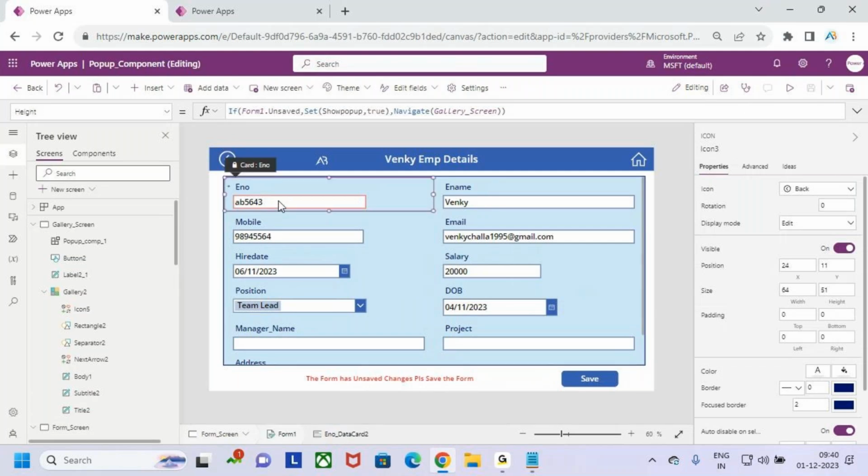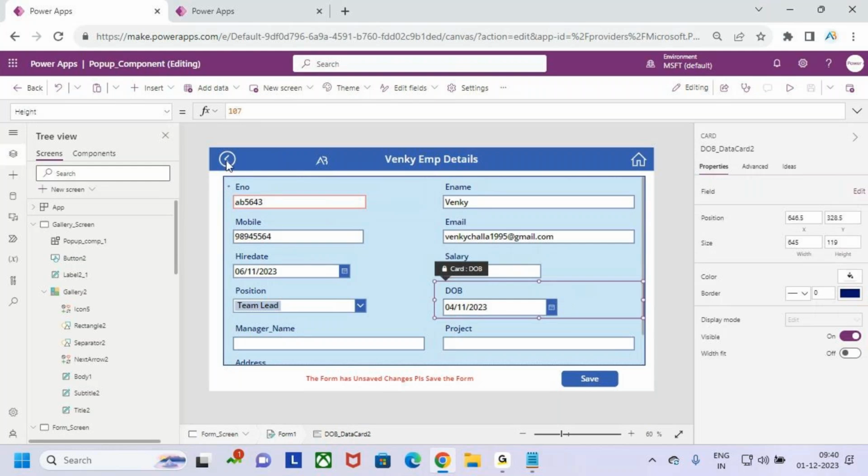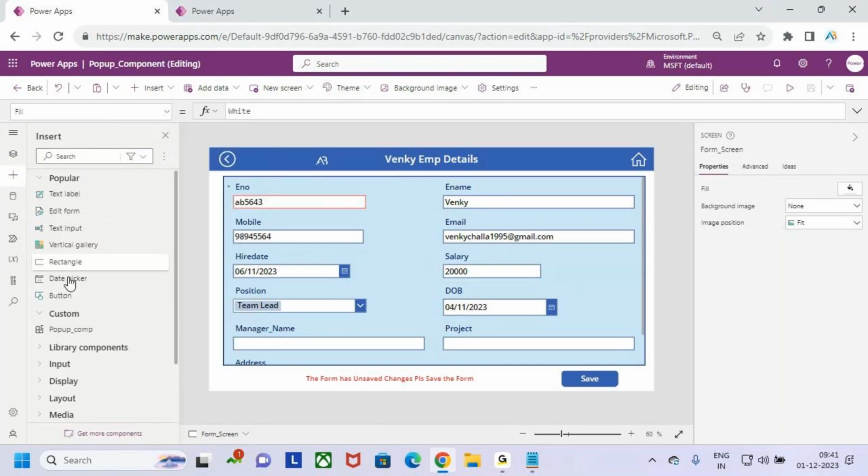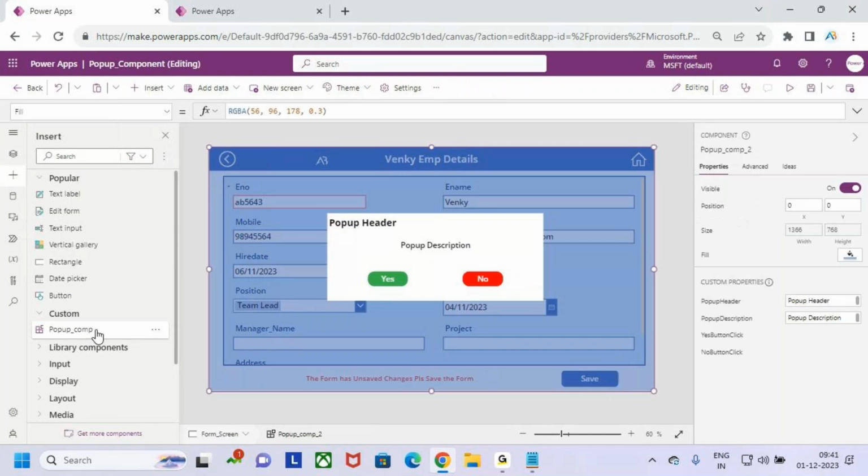If the form has unsaved data and I click on the back button, I need to show one pop-up: the form has unsaved data, do you want to save it or not? For this I want to create another pop-up. No need to create a new pop-up. Guys, go to the form screen, go to Insert, go to Custom. You'll see the pop-up here. Select this one. The pop-up is added.